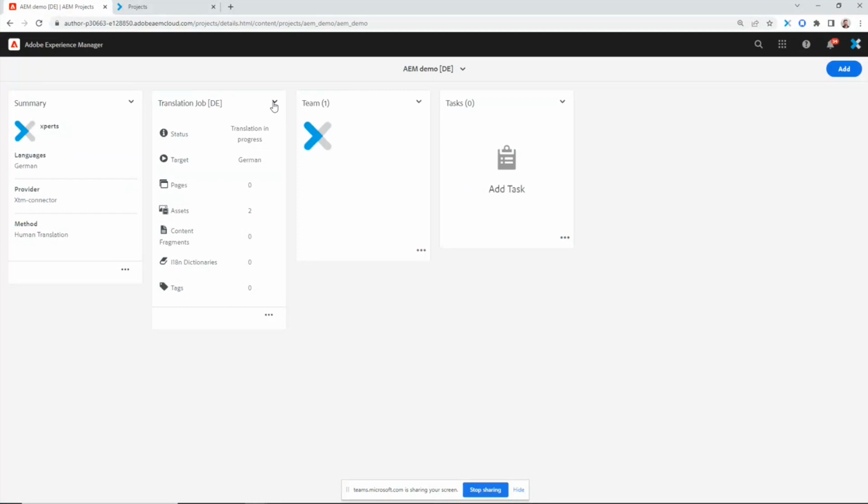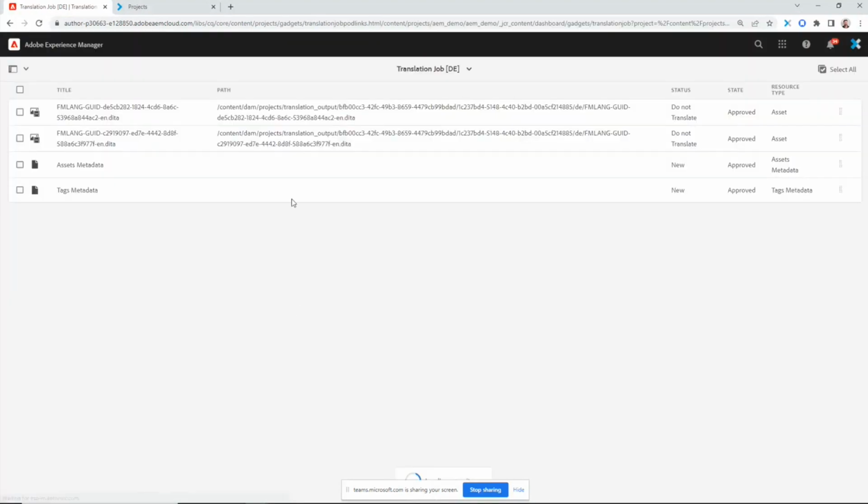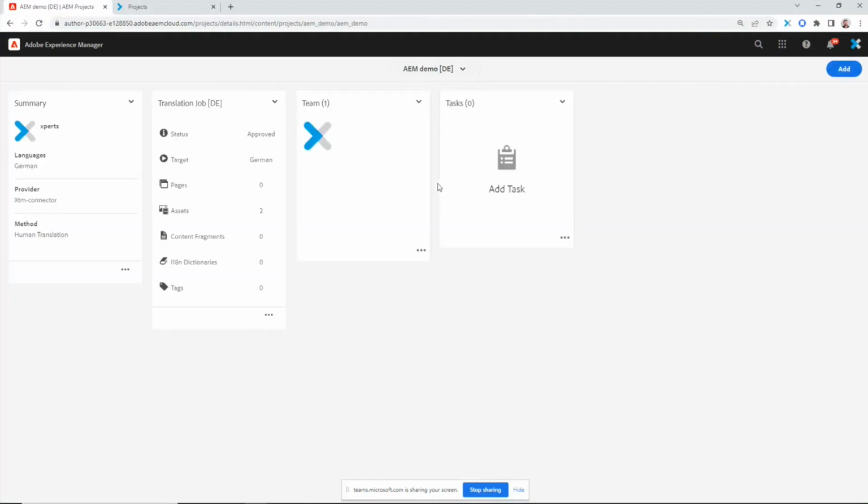As AEM updates itself, you can see the status here changed to translation in progress while the project was going. If I refresh this really quick, hopefully what I'm going to have is approved, and there it is. You can see the assets that were sent out for translation. One of the options here is to automatically approve them as they return into AEM, right? Again, we set this demo for maximum automation, so we had content automatically approved when it comes back into AEM.